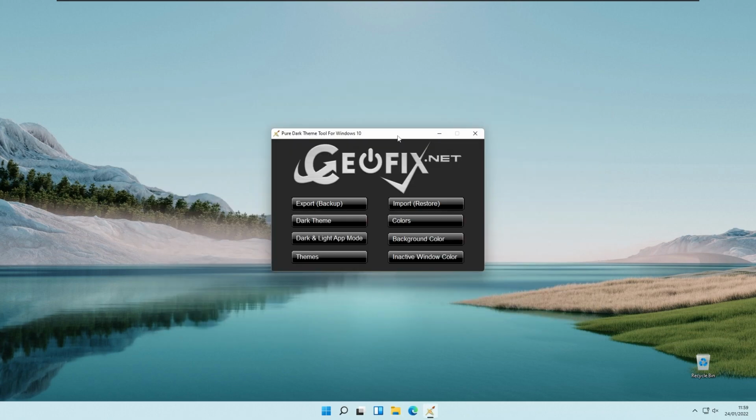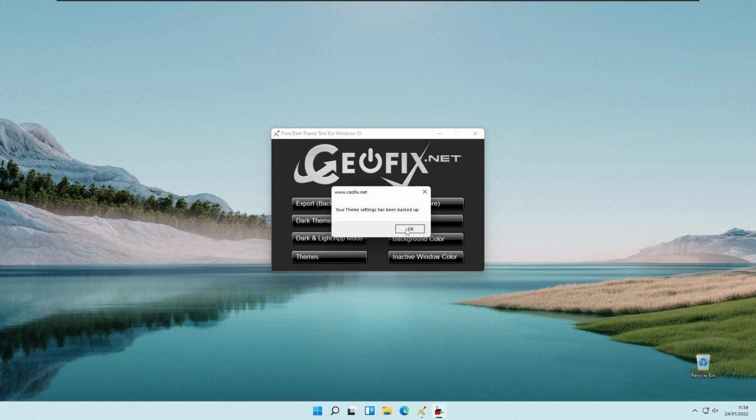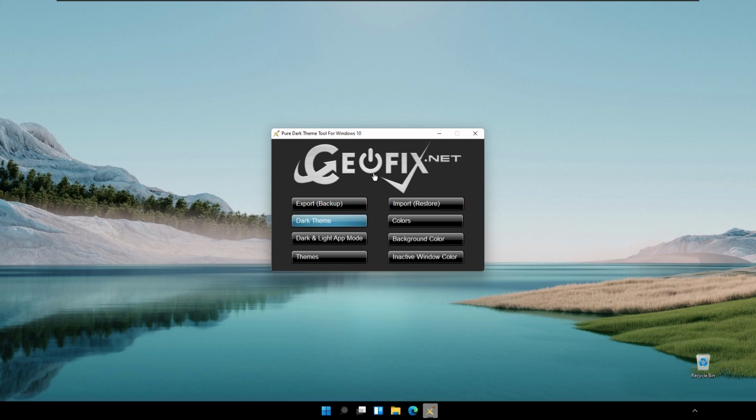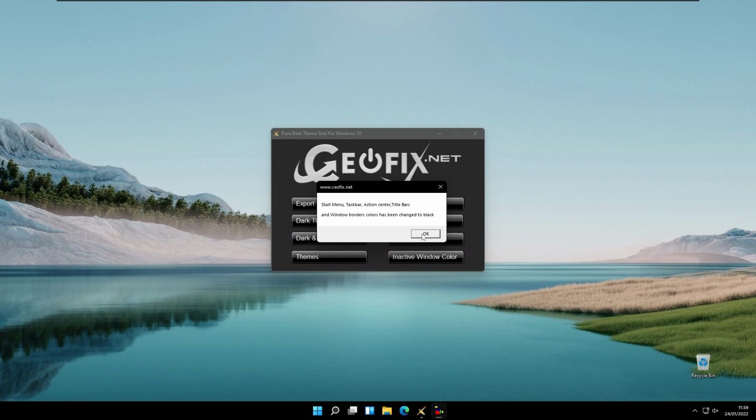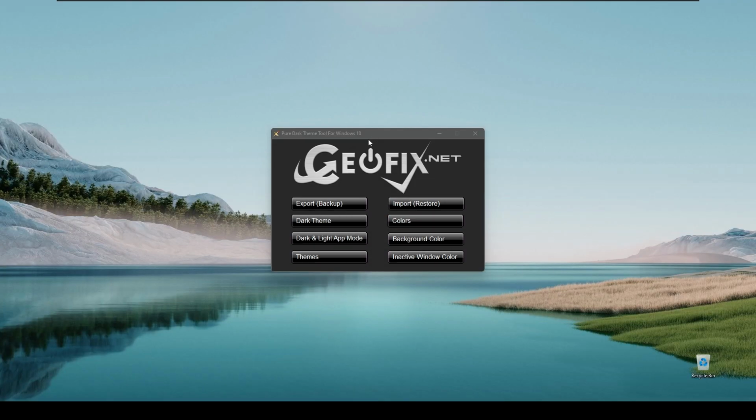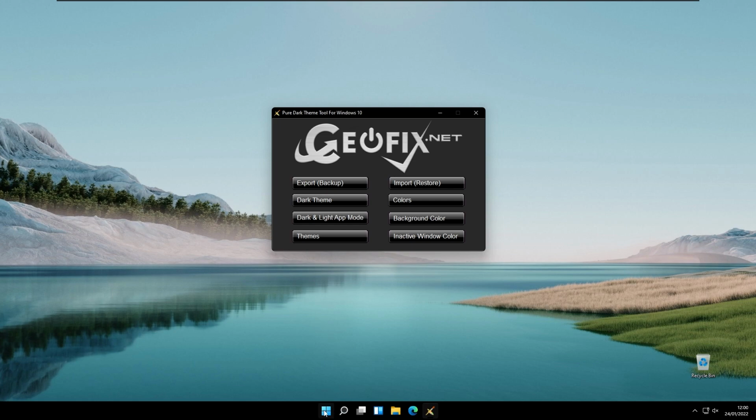Once you got it up and running, here it says Pure Dark Theme Tool for Windows 10, but it also works for Windows 11, of course. Here, what I first recommend is clicking the export to backup your current theme. And then what you are going to do is click the dark theme right here. This should actually enable the Pure Dark Theme on your Windows 11. It should take some time, so as you see, it's done right now and it's pure dark.